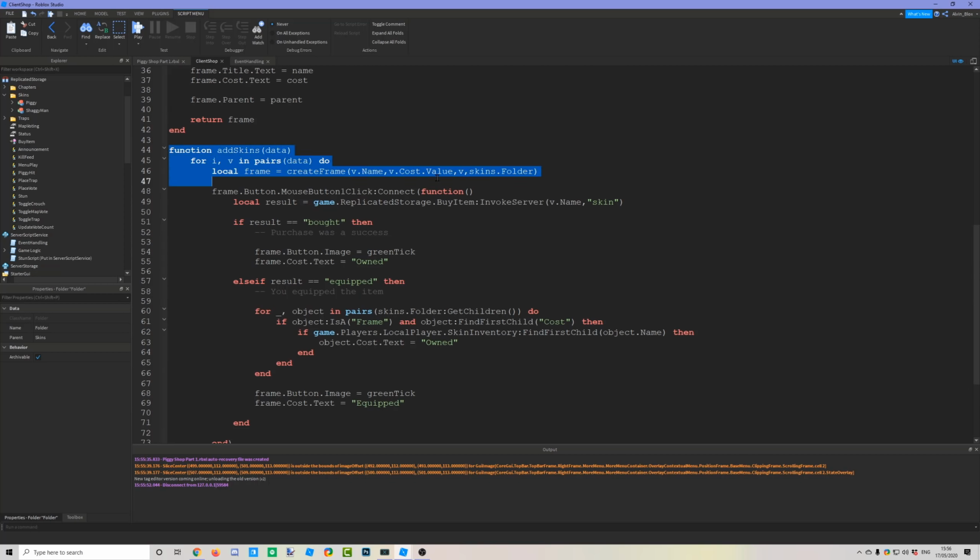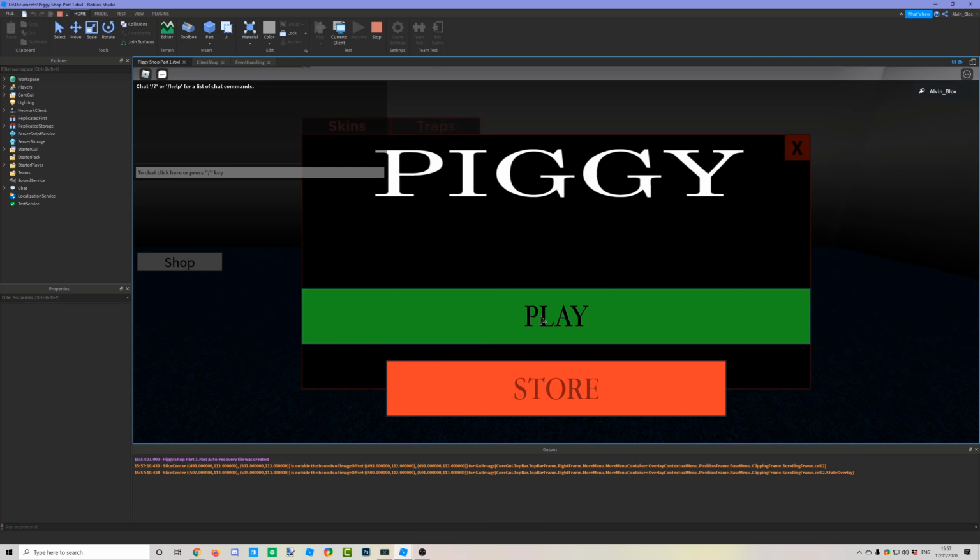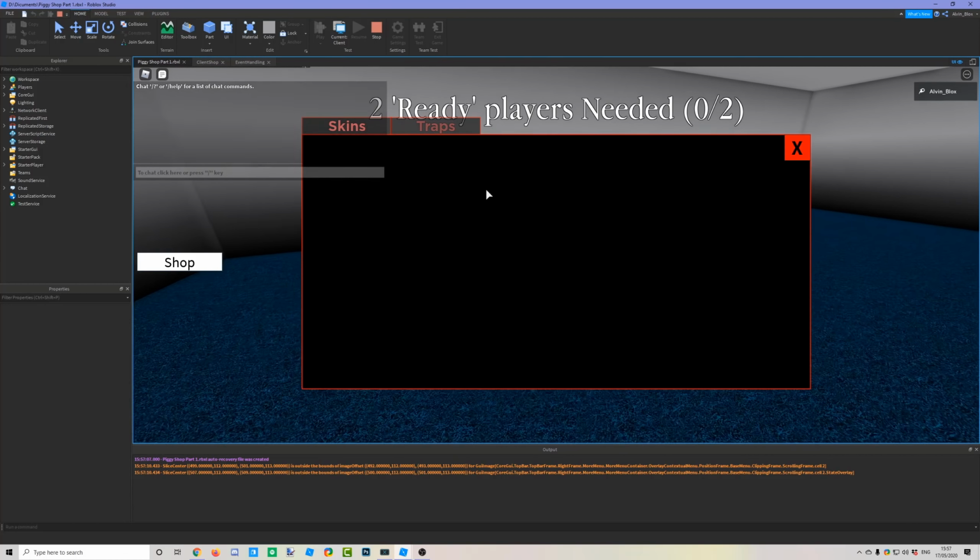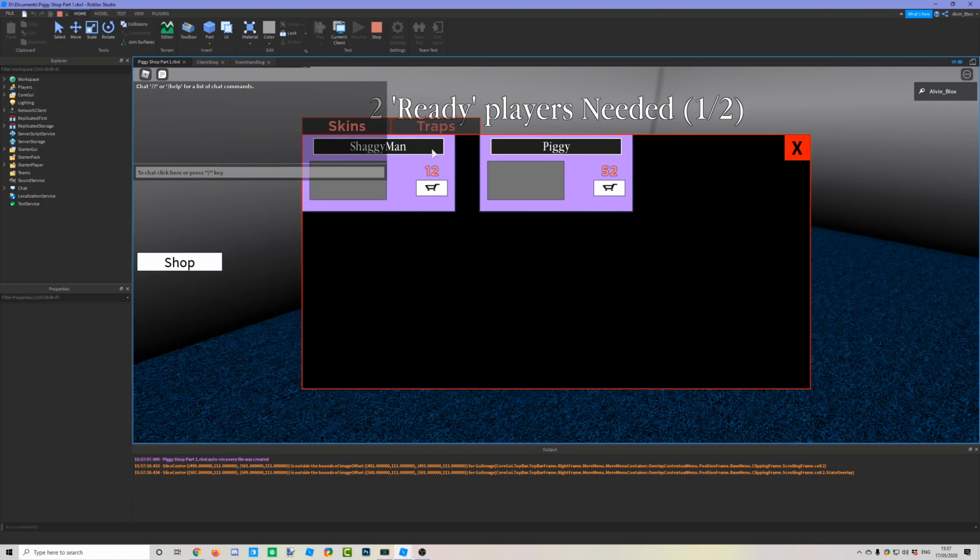And there you go. So let's try it once more. And wait for them to be added. So there should be only two skins here. Yep. And if we click on traps, you can see we've got our bear trap.